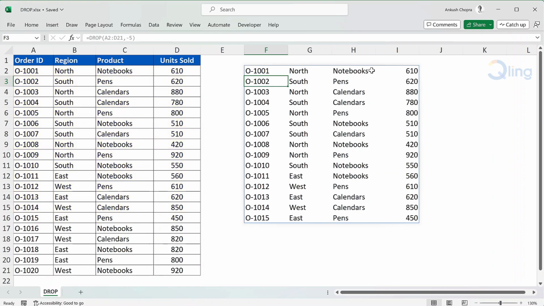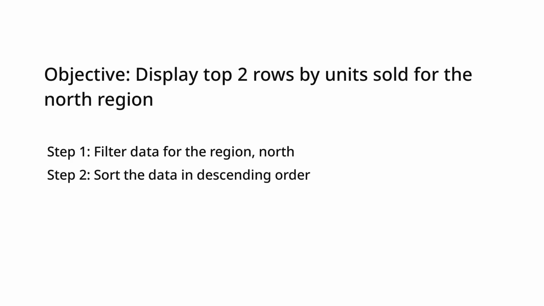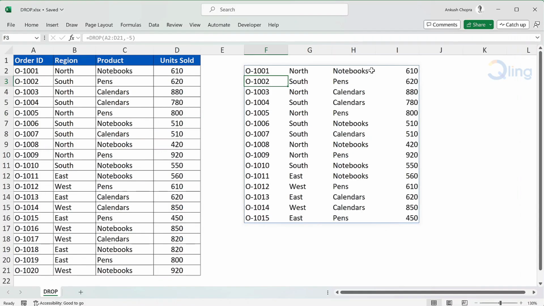Now let's look at our final example. Here we want to display the rows with the top 2 units sold from the northern region. We can do this in 3 steps. The first step is to filter out the data for the northern region. The second step will be to sort the data in descending order. And the final step will be to display only the top 2 rows. So let's start.